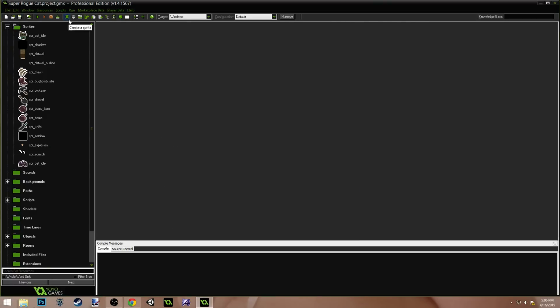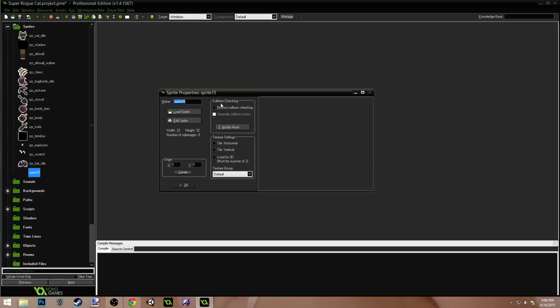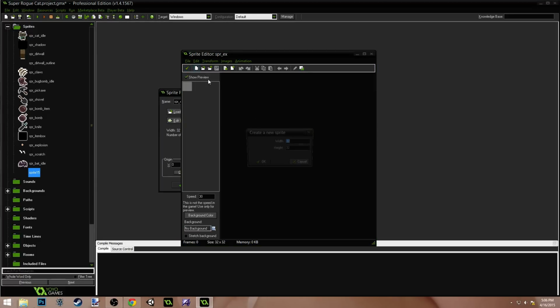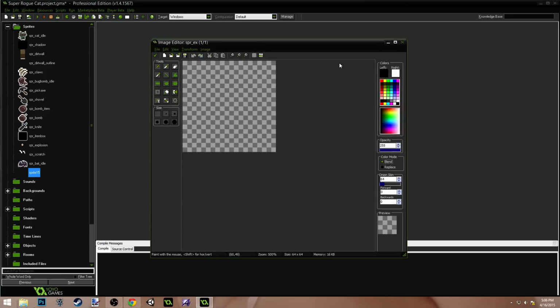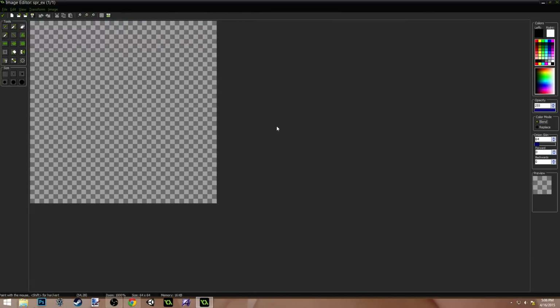So create a new sprite, and we're going to call this sprite, I'm just going to call it EX because I already have another one called Explosion. I'm going to make this 64 by 64, so we got plenty of room. We're going to come in here and I'm going to show you.